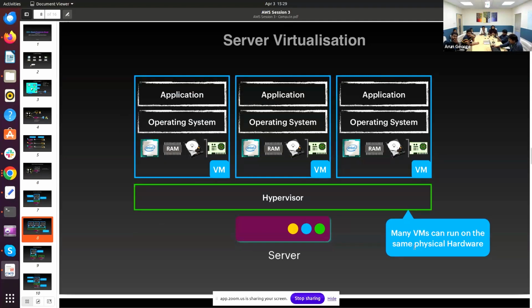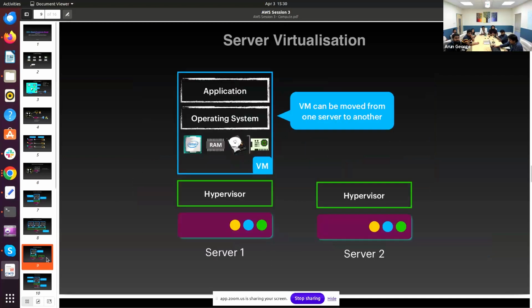So this is what it is. Many VMs can run on a hypervisor, and that will be on a server. A VM can be moved from one server to another if you have a hypervisor. There is no direct tie. If you have a virtual machine with these configurations, you can just move it.